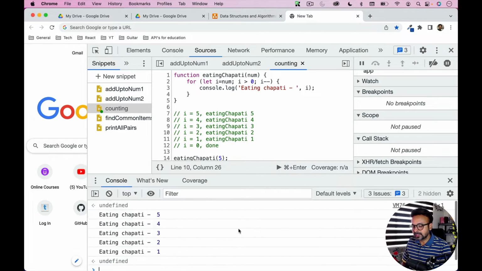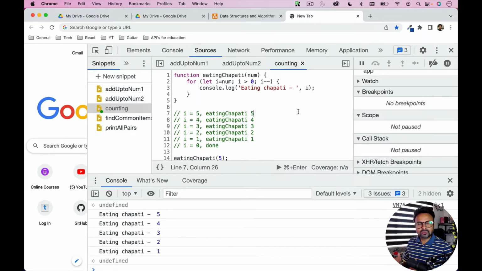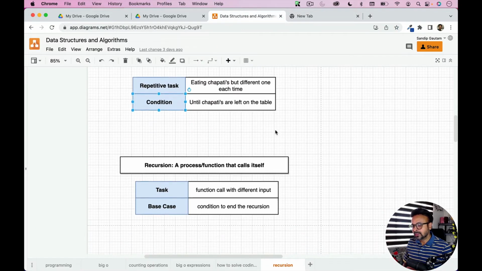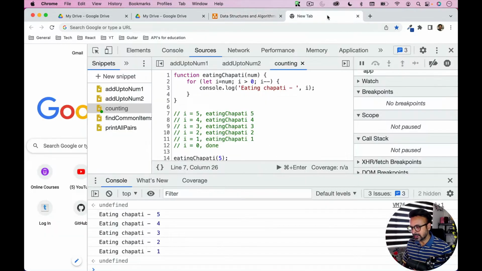So you see that, right? Eating chapati 5, 4, 3, 2, 1. Once it is 0, it stops. If you look at this program, this is one way of solving this problem, which we call an iterative approach using a for loop, right? There is another way of solving this particular problem, which is called recursion. And recursion is nothing but a process or a function that calls itself.